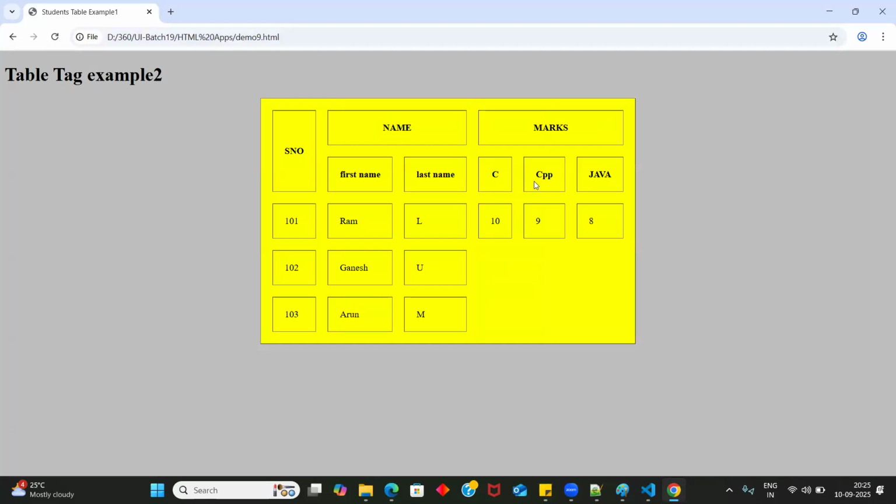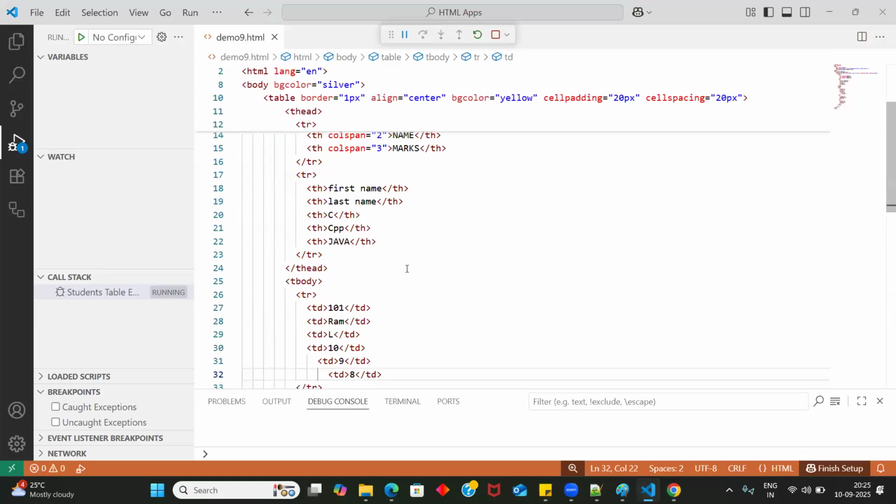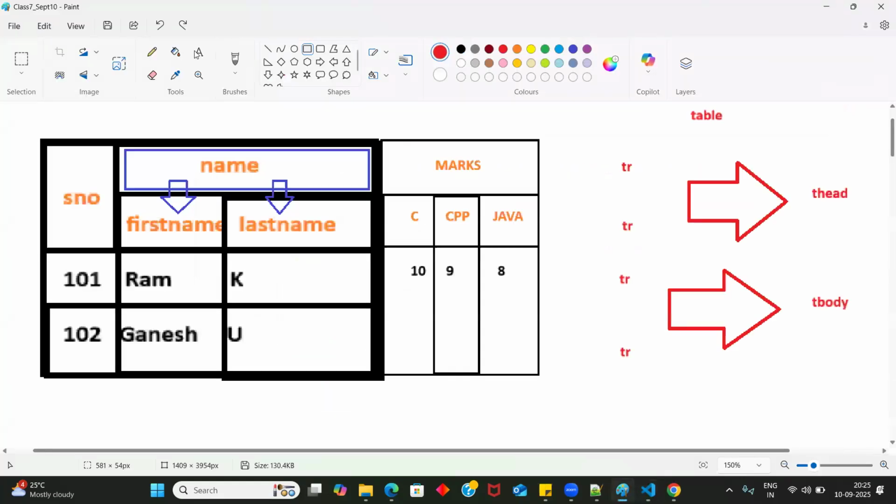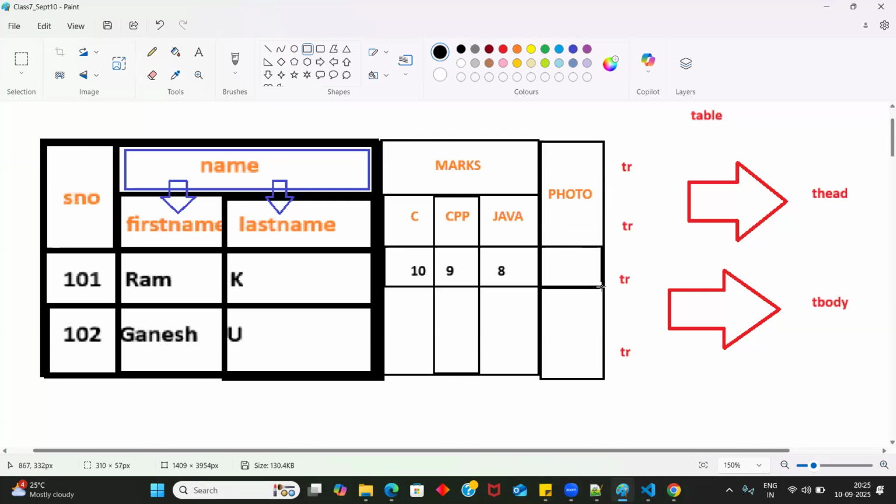Let me quickly explain one more tricky part. Now I want to display a photo as the next column. This is also, I think, straightforward to you, if you understand my existing explanation. Here I have to print the Ram photo, and next, definitely, the Ganesh photo.